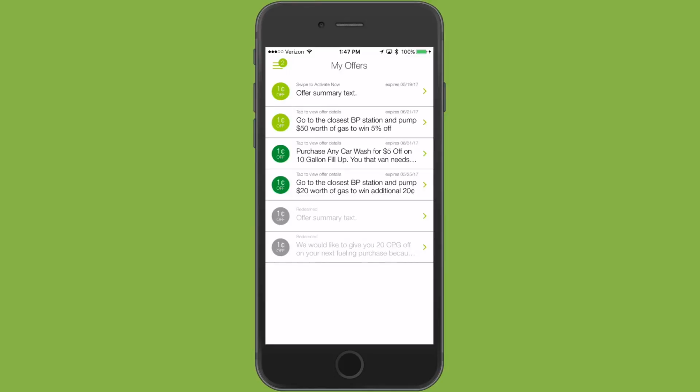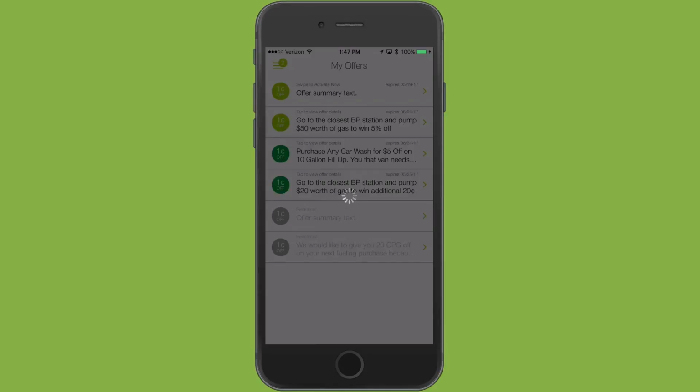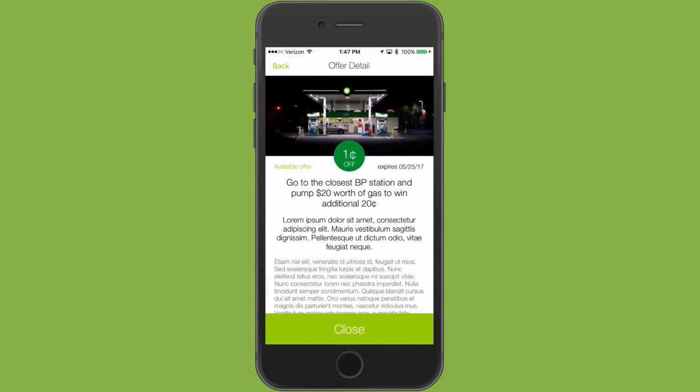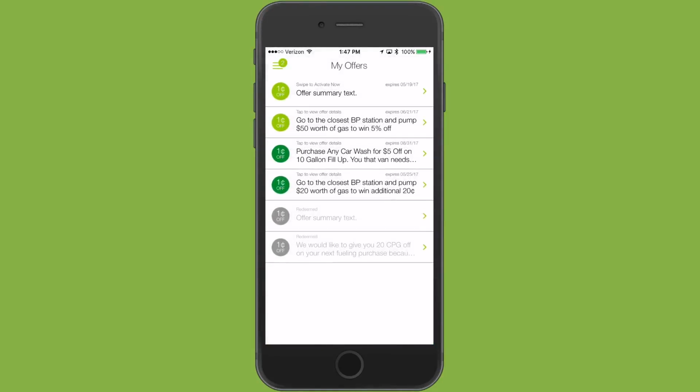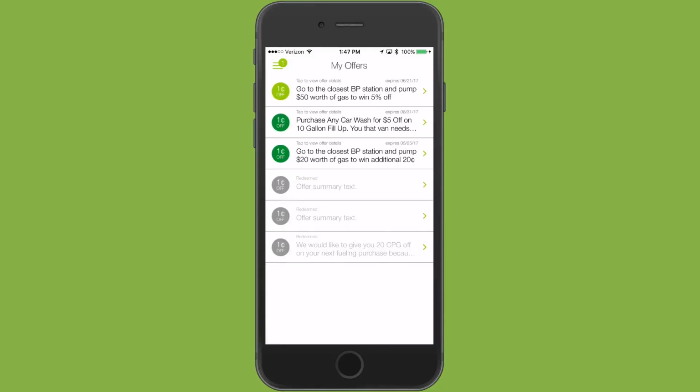To get a more detailed description, they can tap on the offer. If they choose to activate one of the offers, all they have to do is drag to the right on the desired offer and activate.